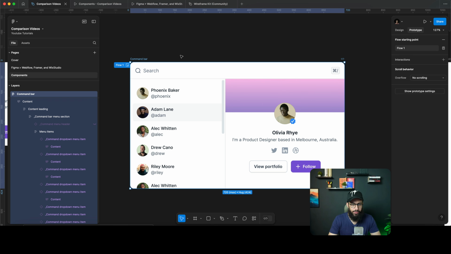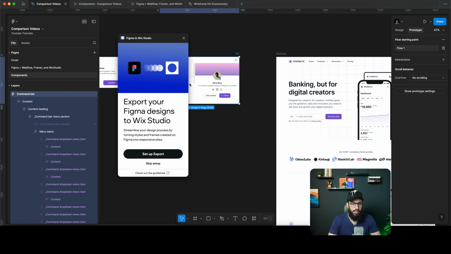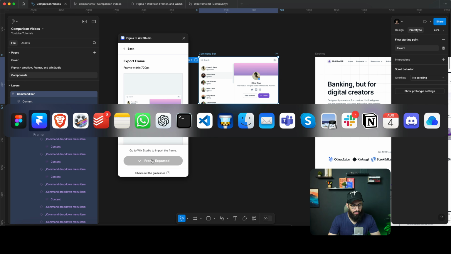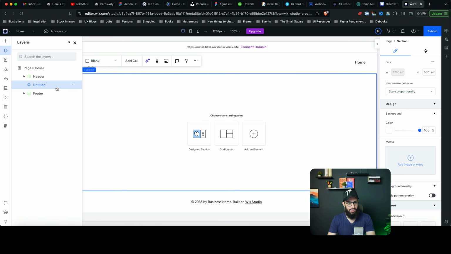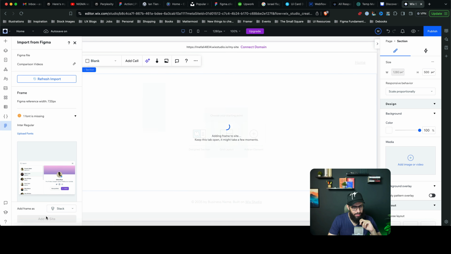Let's try WixStudio again. So we're going to go to WixStudio. We're going to say we want to set up an export. We don't actually have to set up an export. We're just going to export this frame. Click on it, click export frame. So WixStudio is comparatively really fast as well. So let's just go ahead and delete this. We're going to go back here. We're going to say refresh the import. And we have this, and we're going to add this to the site.